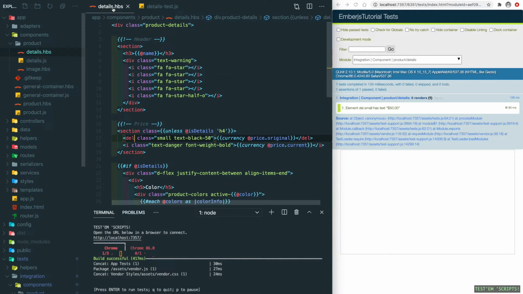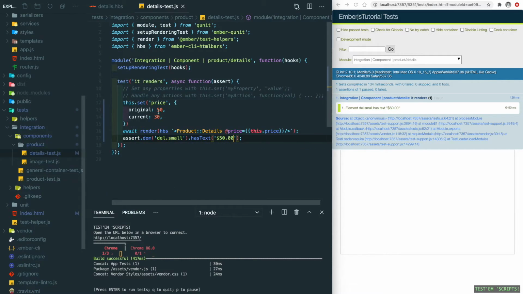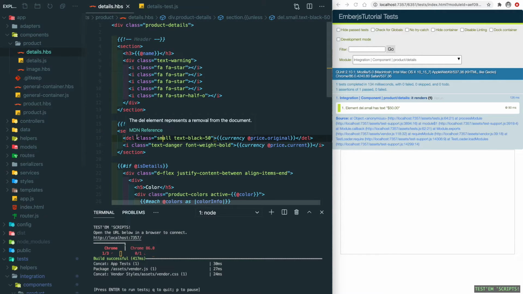But here's the problem. If we're always using the CSS selector, what if we change the styles? Then the test won't work. The easiest way to handle that is to add a test selector. So here we do data-test, which is the name of the selector. This will be original price.